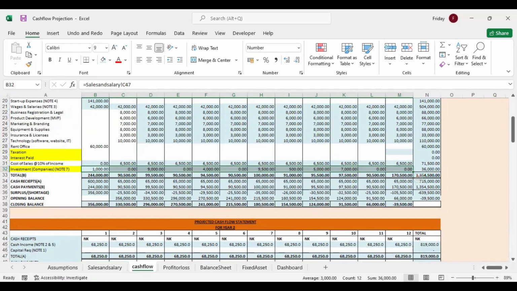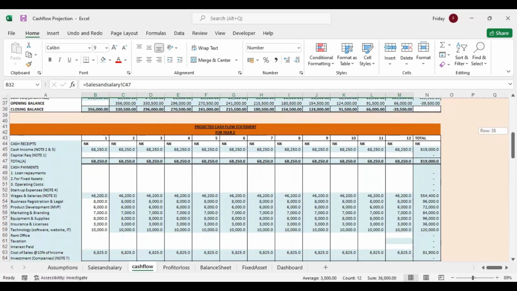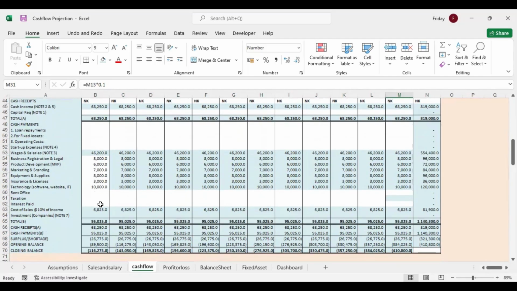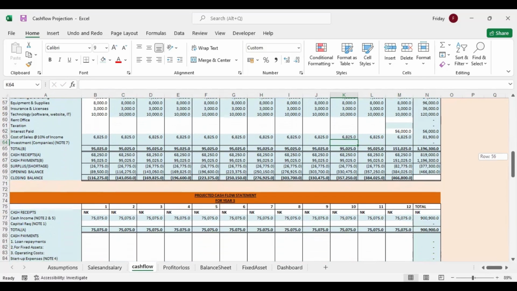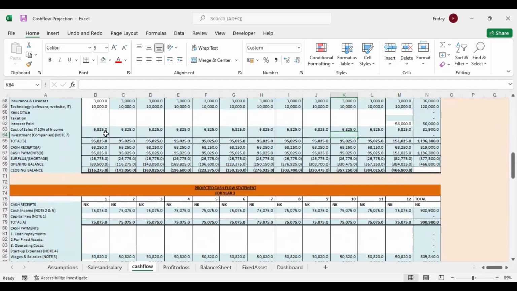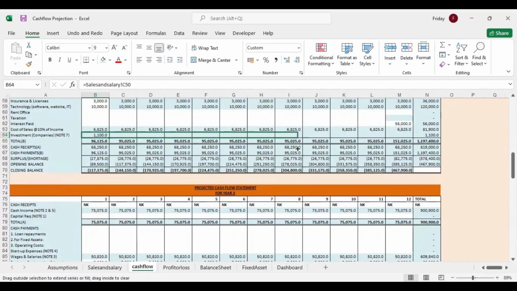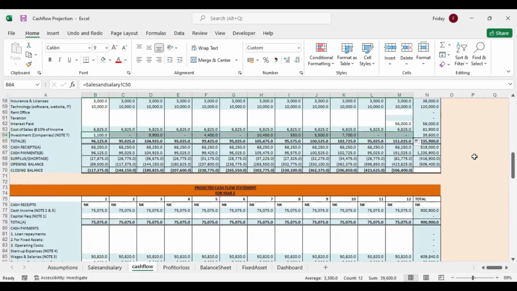Okay. Then the next is that if you have interest you are paying at the end of the month, maybe you are paying interest of 50,000. Add it there. Then this one, interest of 6,000. Add it there. Then investment for the second year. Add it. Second year, you also did investments. Add it. Let's take it from note 7.